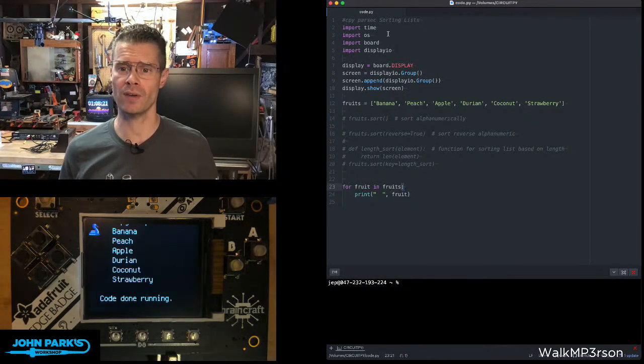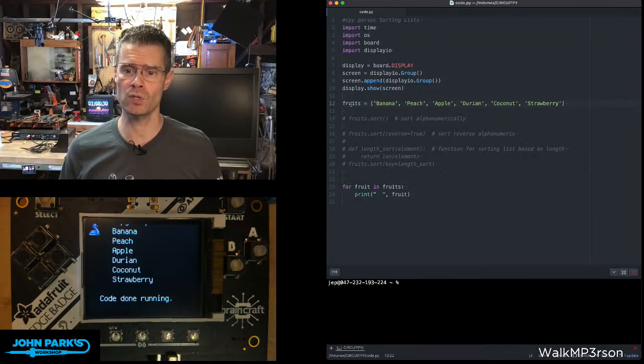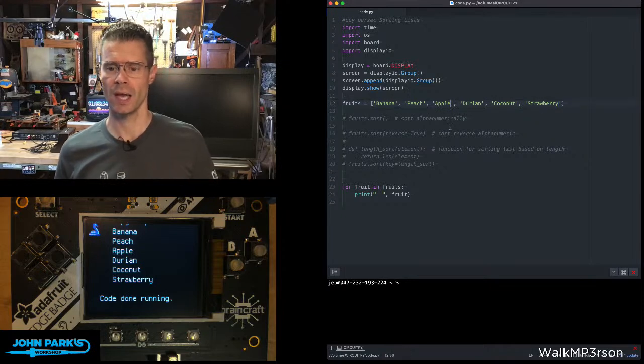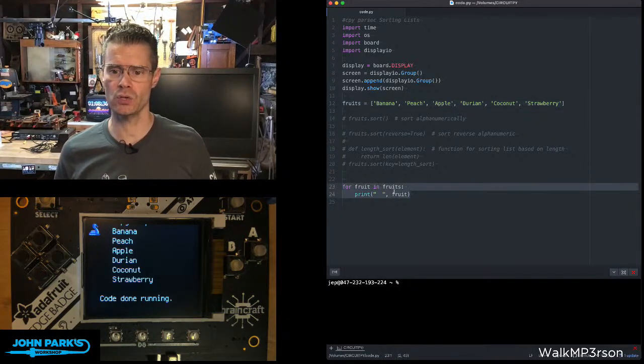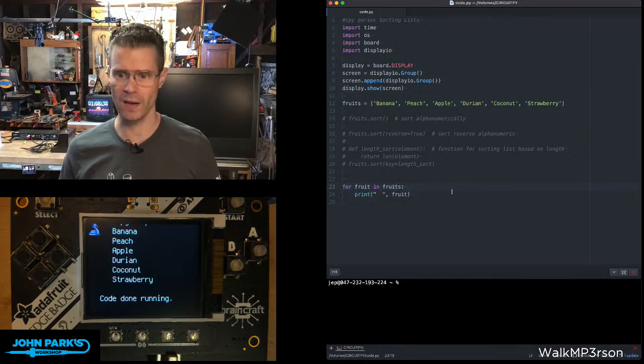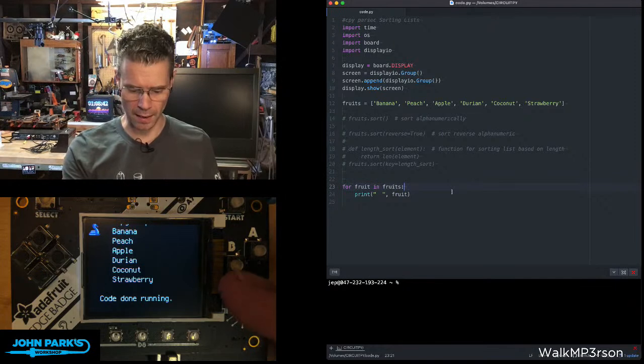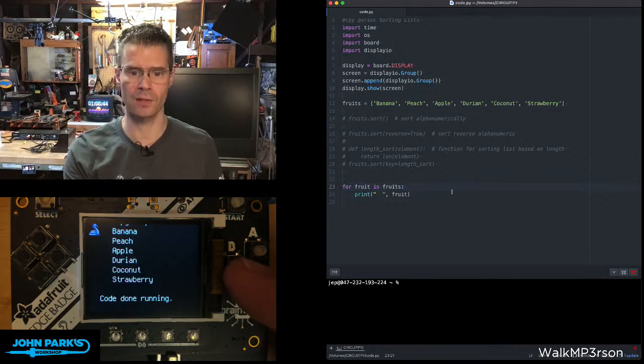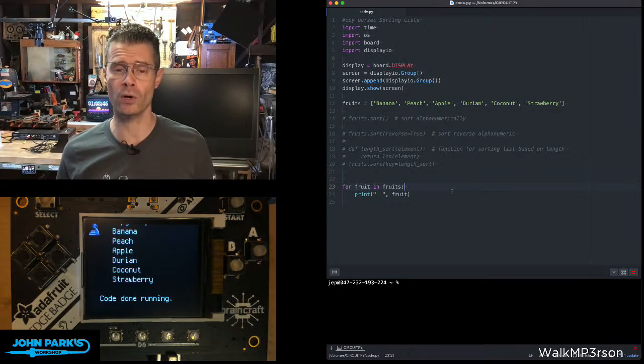If you look here, I've got the OS library imported. And then what I'm doing here is creating a list called fruits. And then down at the bottom, I'm just skipping ahead to printing that list out. So if I hit save on this, you'll see right here on my PyBadge, I've got the list printed out in the order that I typed it into that list.